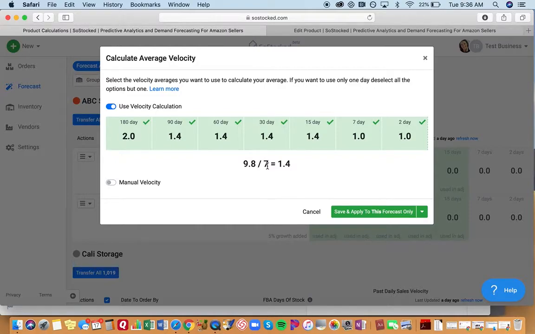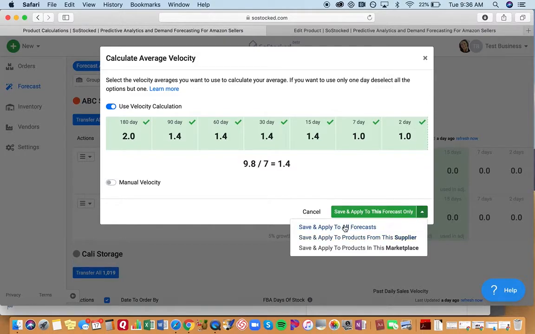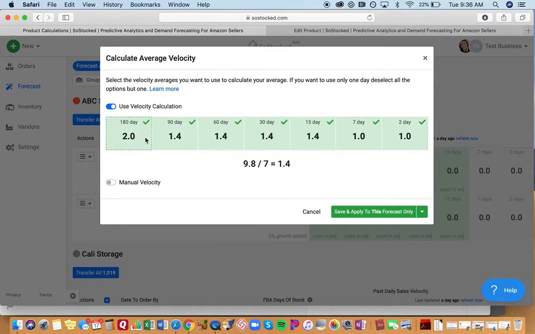Because we're essentially doing an average of averages. We're looking at the average sales at 180 days plus the average of 90, 60, all of these days, and then we're doing an average of that average. So essentially what you should be doing is setting your averages, and then you can set mark as all, and then every single one of your products will start with this average.